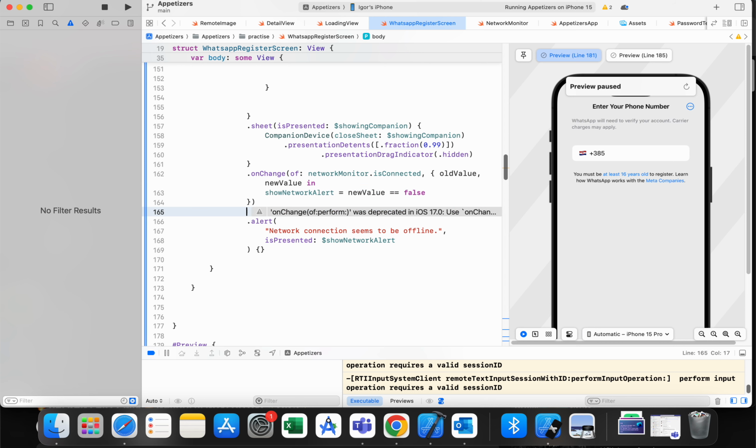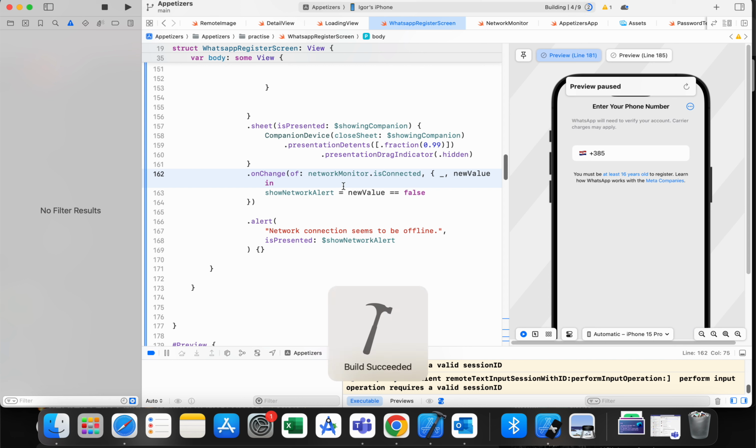We can delete this, try to build it. As you can see now, build succeeded, so this works perfectly. And in this case, I only want to know about the new value of this monitoring value. So I won't use old value, and I can just put it like this. And this works perfectly. So that's all you need to do in order to fix this warning.